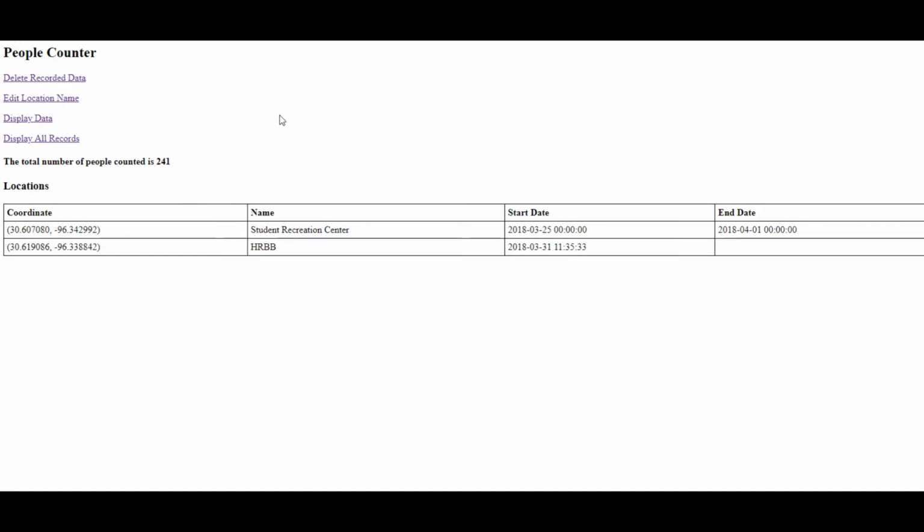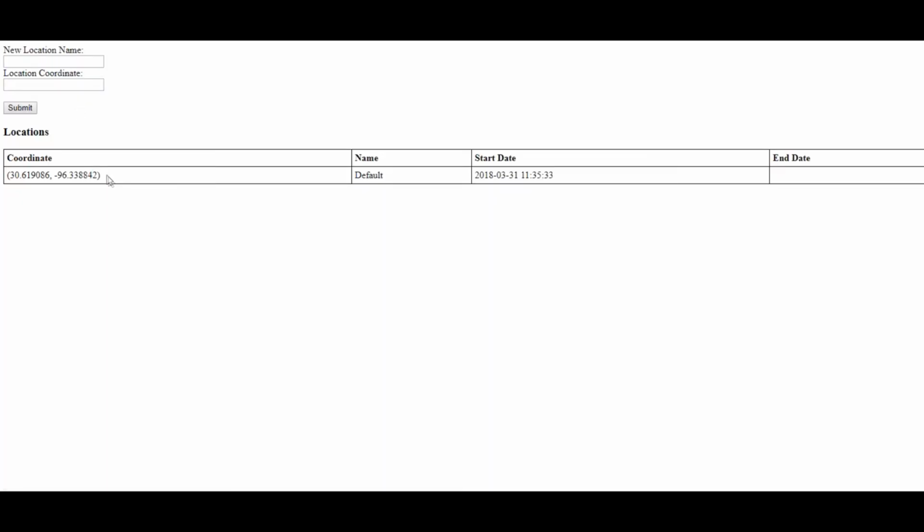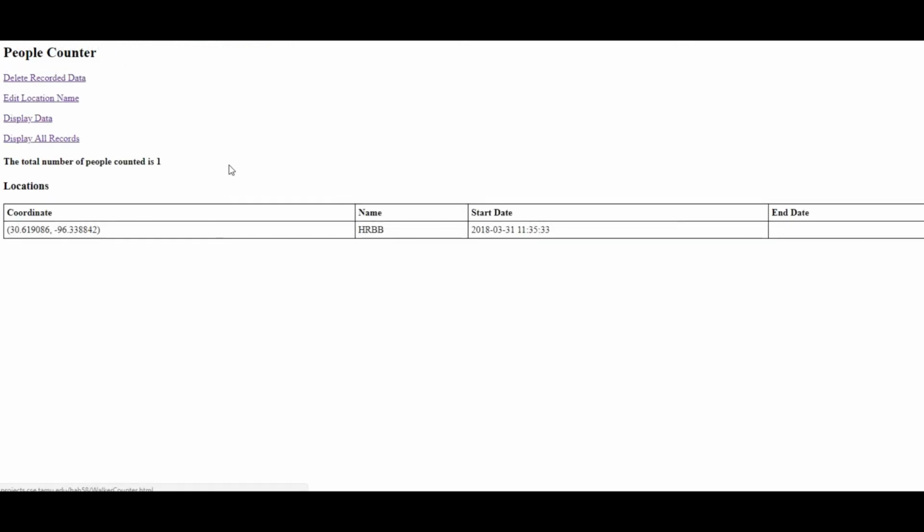Now, we're going to show you how to edit a location name. So currently we have this name called default, which isn't really descriptive. We want to make it more descriptive. So we'll hit edit location name. And now we'll copy in the location coordinate, which is why we have that table on the bottom, so that you have easy access to those. And we'll put in a new location name, HRBB. We hit submit, and it'll print a message saying what the name was changed to, and then there it is. It worked. So now we'll move on.